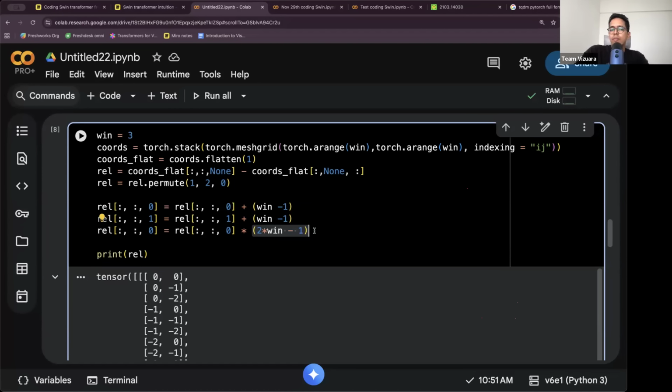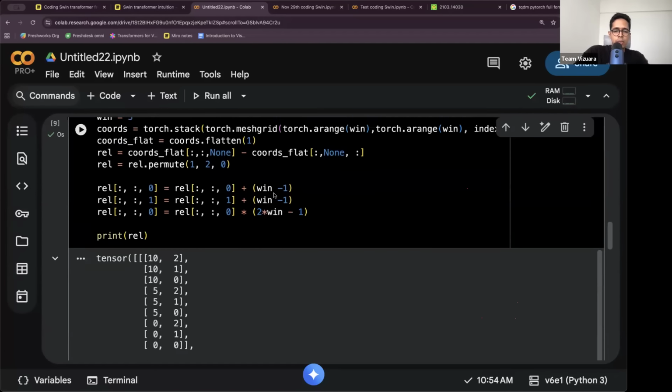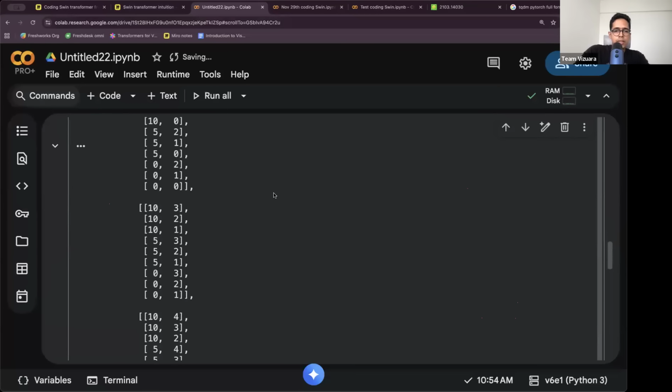Very good. Because my original range was from -2 to +2, that I shifted to be 0 to 4. Now I am scaling it such that it will be from 0 to 20. I'll tell you why this is done. So first, let me show you when I print the value of relative, you should understand what is the cool thing about this.